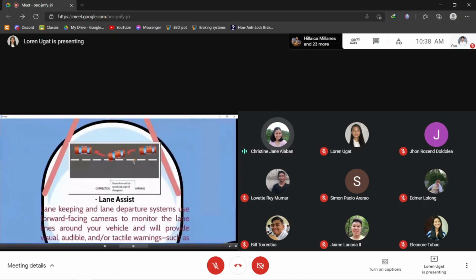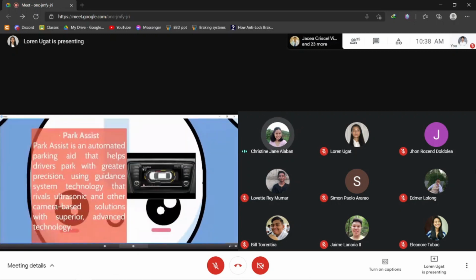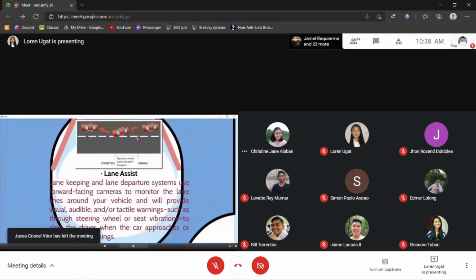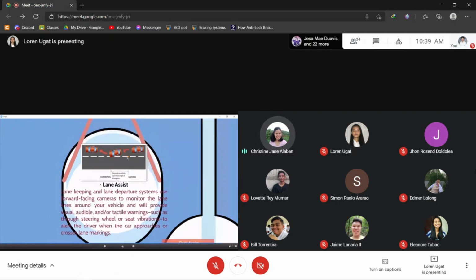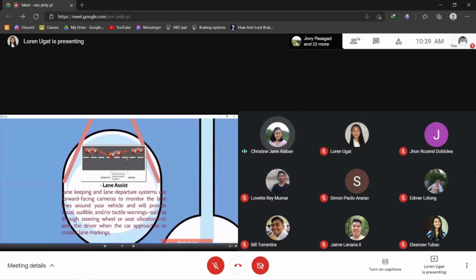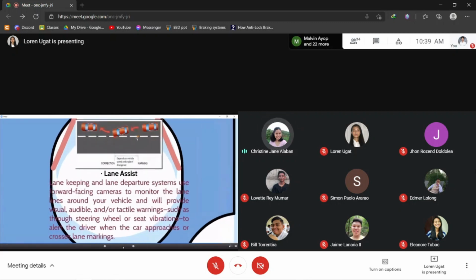Okay, last but not least is the assistance control system, which has three kinds. First is lane assist. So what is lane assist? Lane keeping and lane departure systems use forward facing cameras to monitor the lane lines around your vehicle and provide visual, audible and other tactile warnings. So it's understandable: sensors surrounding the vehicle give a warning if you are drifting or out of the line.